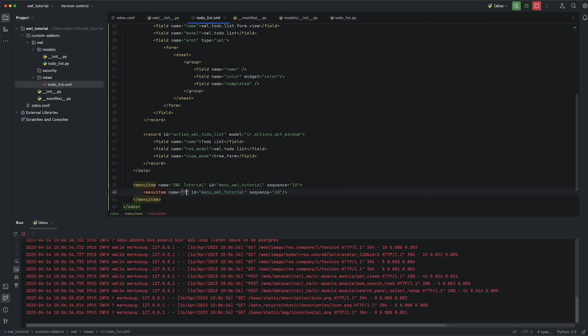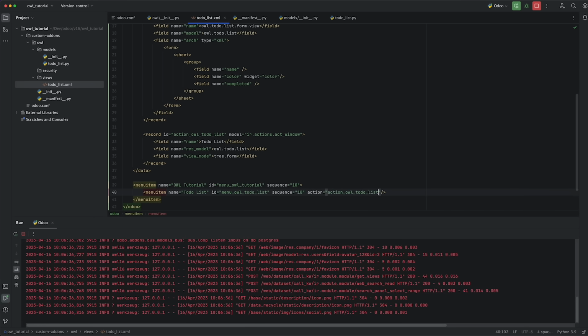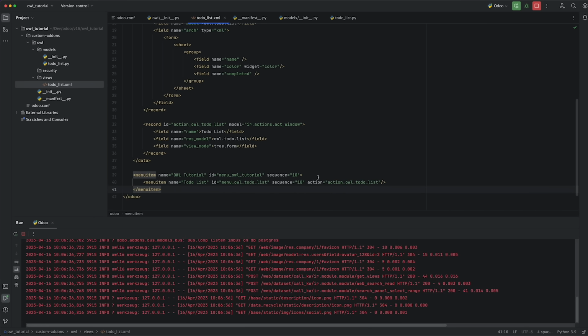And instead of Owl Tutorial, we need to add To-do List. And let's add Owl To-do List. But here in this menu, we need to add an action so that our form view and tree view will show for our model Owl To-do List. One last thing, we need to add security so that this sub-menu will show.